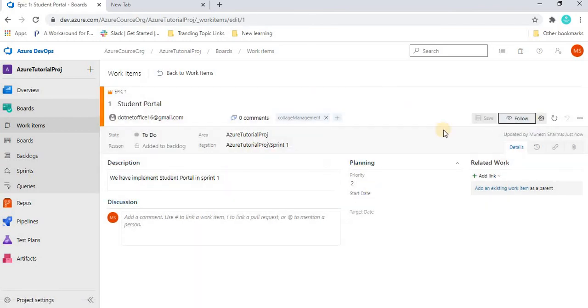And all other things you can also give, like here you are looking at the priority. So priority is something important.